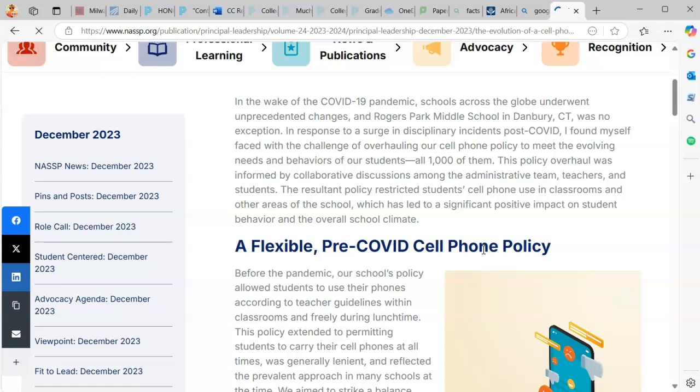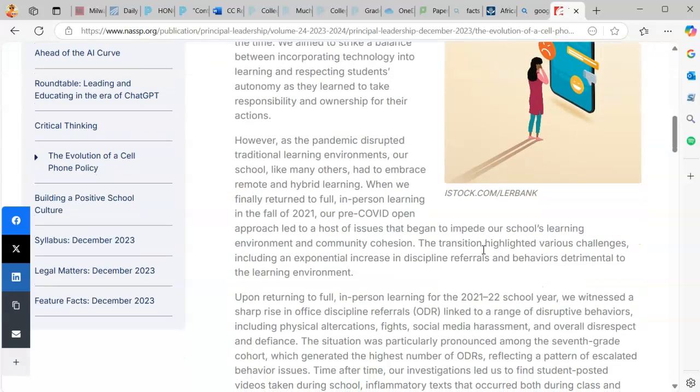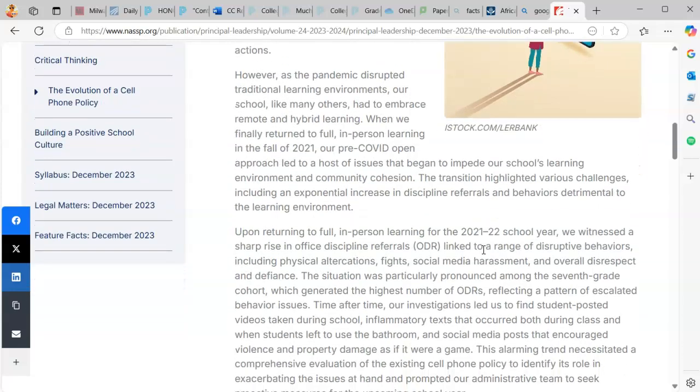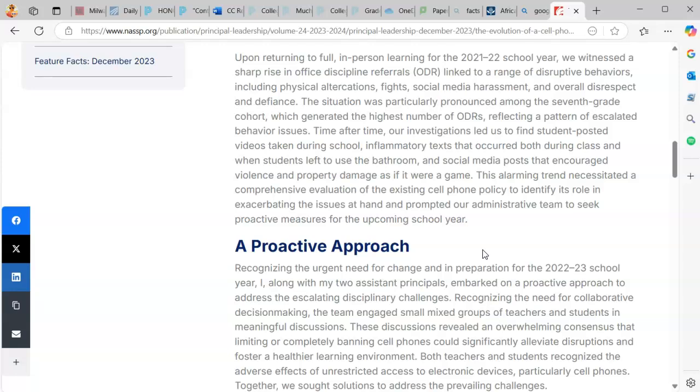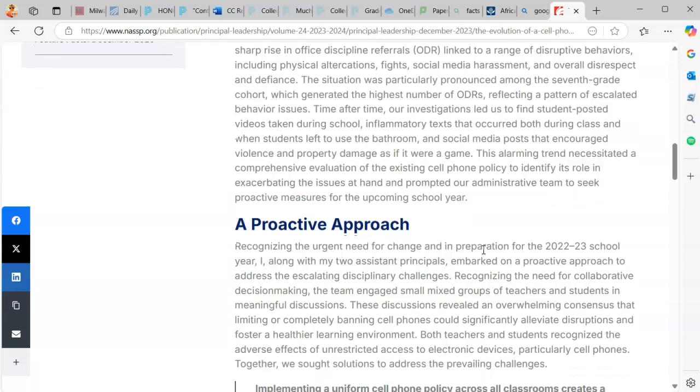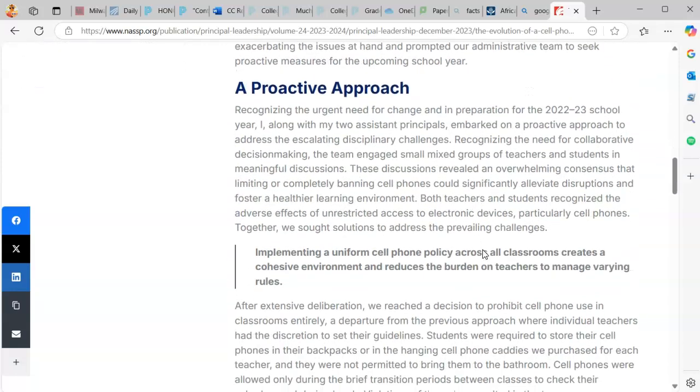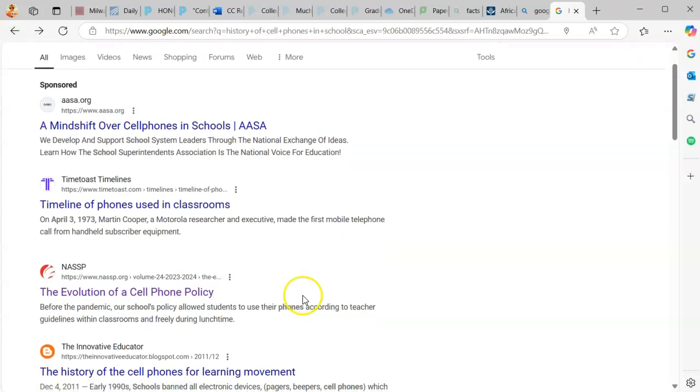So this is talking about an individual school right here. It's talking about COVID, embracing hybrid learning, a sharp rise in discipline referrals. Notice that I'm just skimming this to see if it's helpful. I don't know if I like that one as much. Let's look up another one.